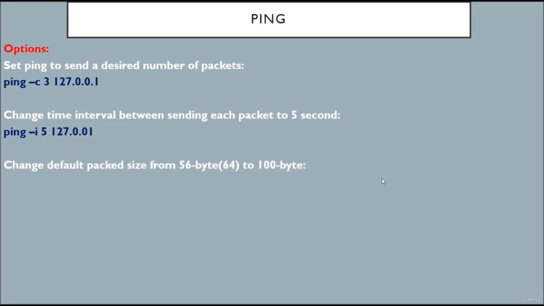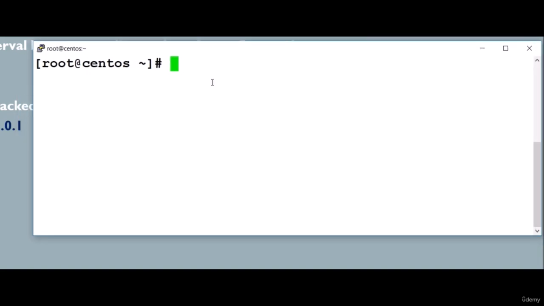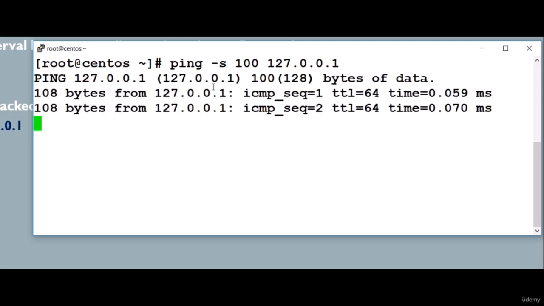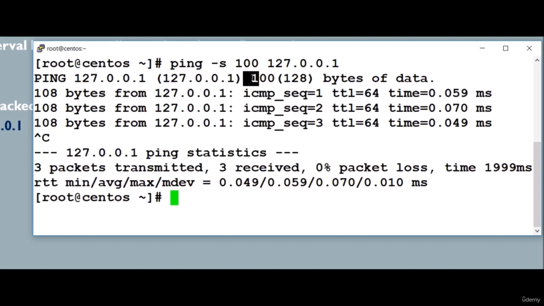Next is change default packet size from 56 bytes to 100 bytes. So let's try that by using this command, ping -s 100. And that will change the byte size, which will change the default packet size from 56 bytes to 100 bytes. And we will mention 100 as the size. As you can see right here, it's showing you the packet size that it's sending.